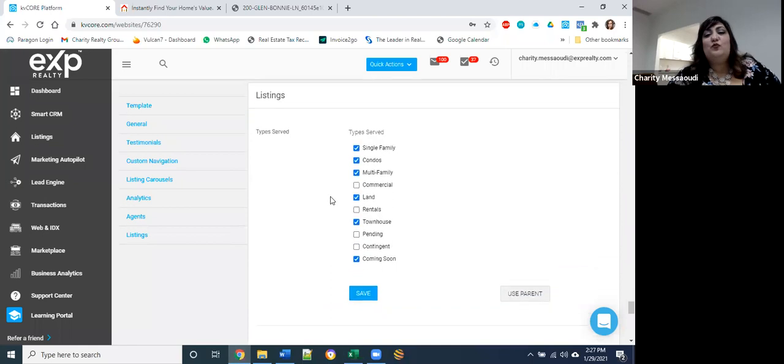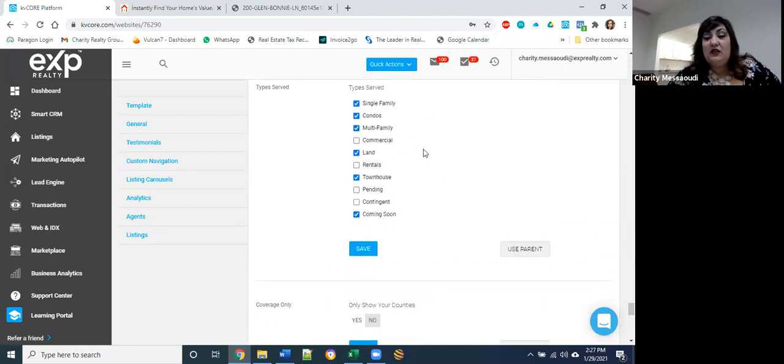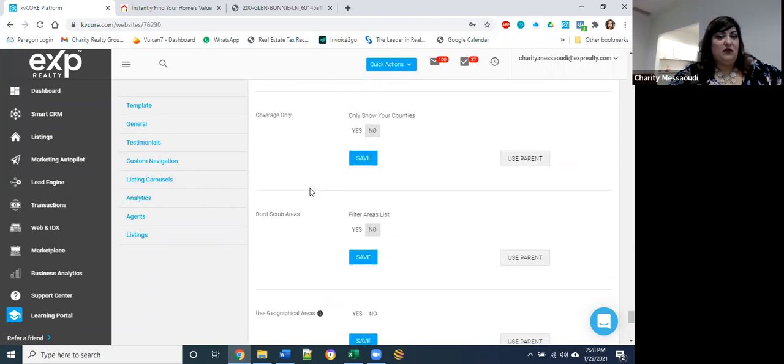Analytics, etc. But this is really, really important. I started getting land listings, and for some reason I could never get them to show up on my website. I realized I didn't have land picked here. So it's which listings will pull from the MLS. I don't want rentals. I could put pending and contingent here if I want, but I don't want to.